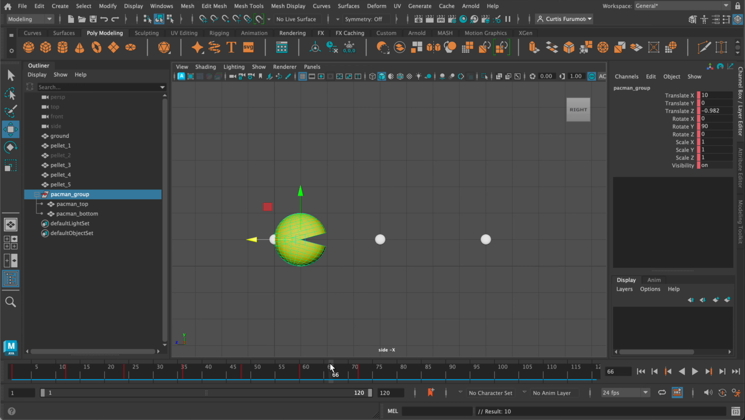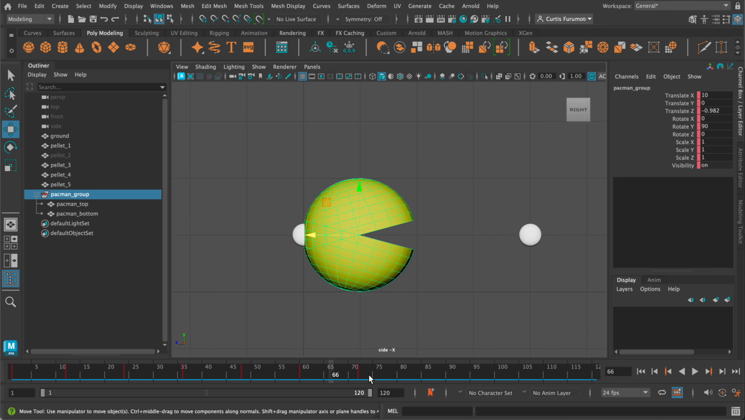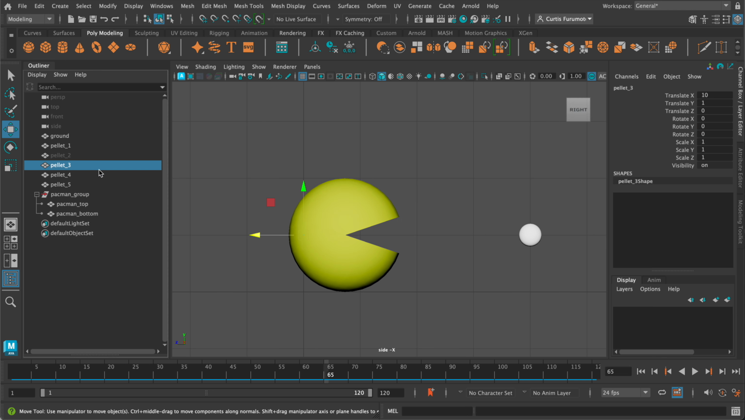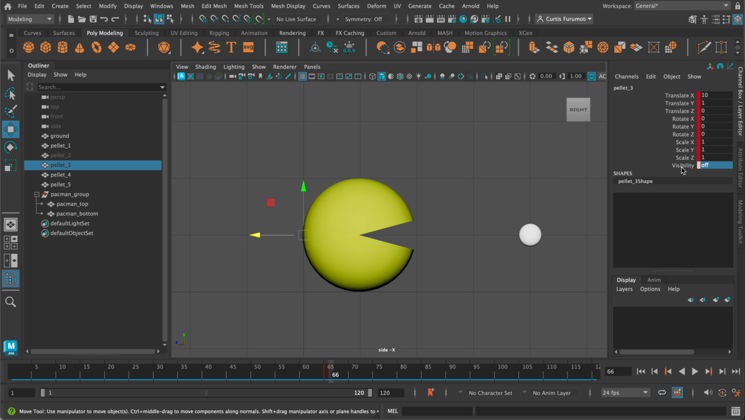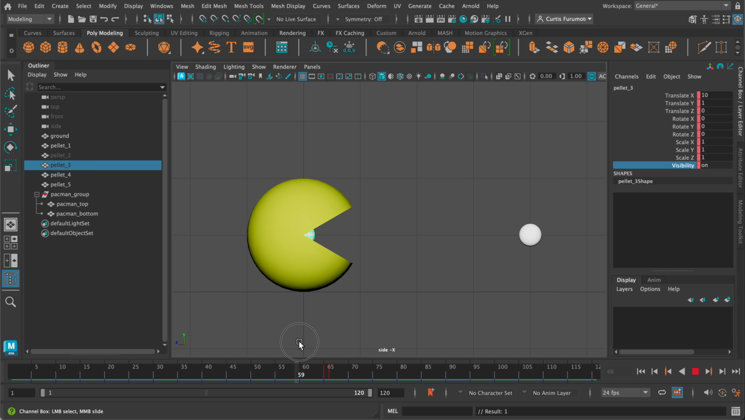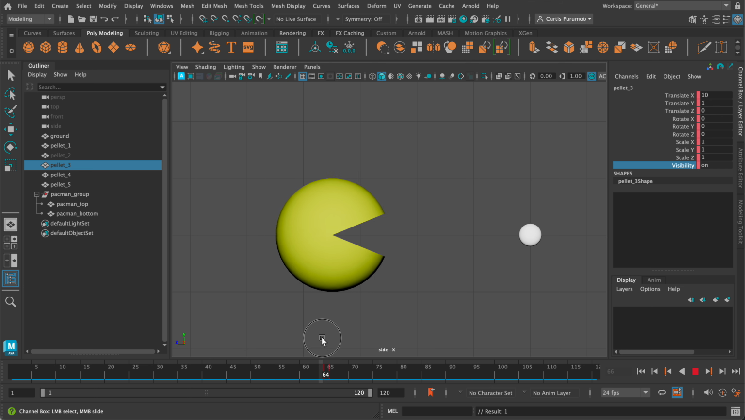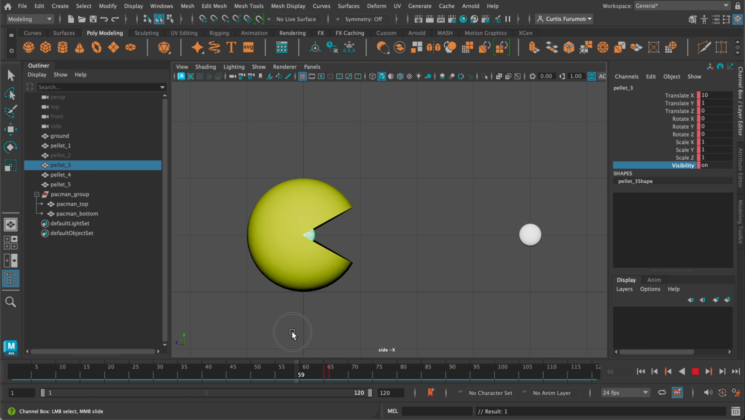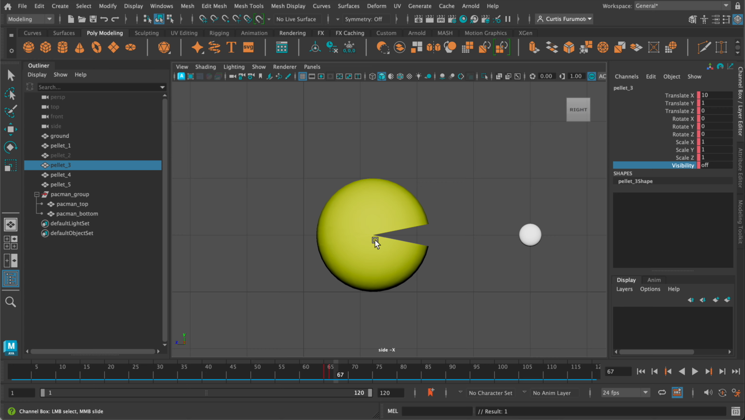So once again, find out when the pellet is sticking out the back, jump back one frame, find pellet number 3. I'm going to lock it in at 65. That's where it's still in the Pac-Man body. At 66, it is coming out obscenely. Then I'm going to hit the S key over here. I'm also going to go to my visibility and switch that to off. Right click, key selected, or you can hit the S key, either way. But then we have our chomp. All right, go ahead and continue with that.